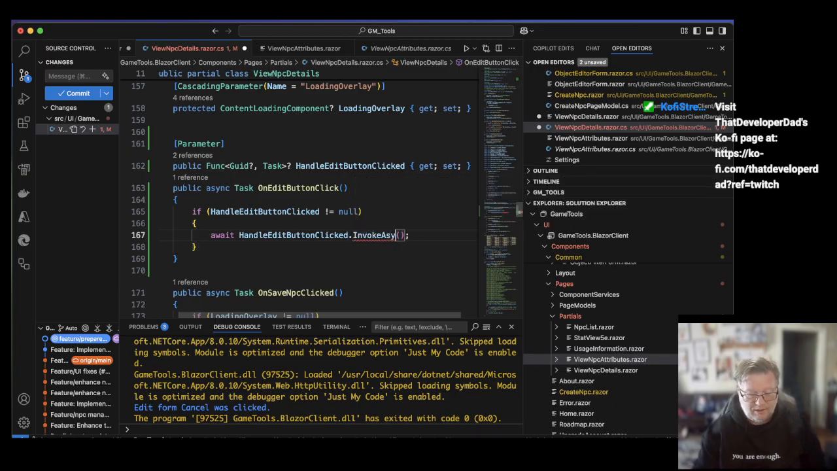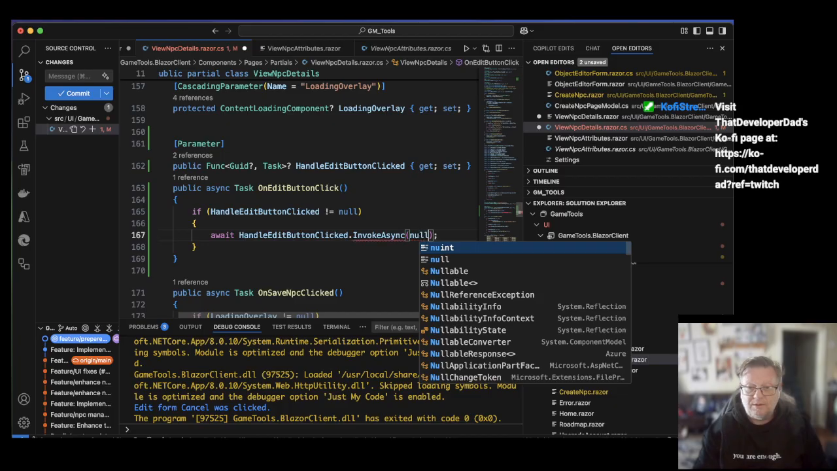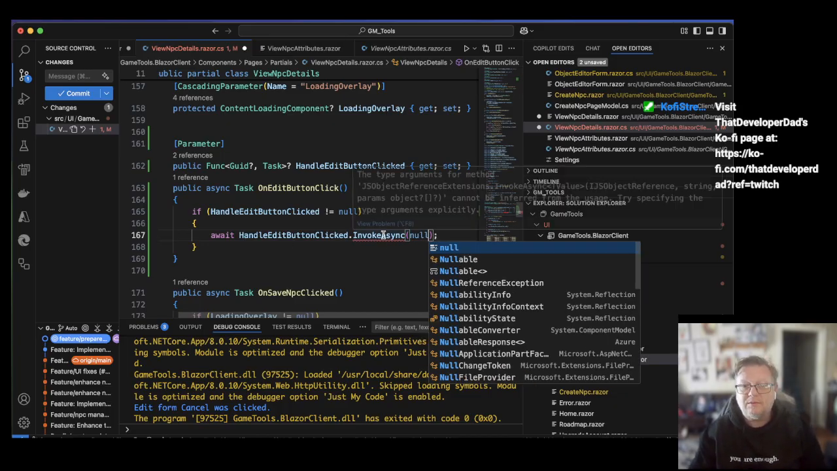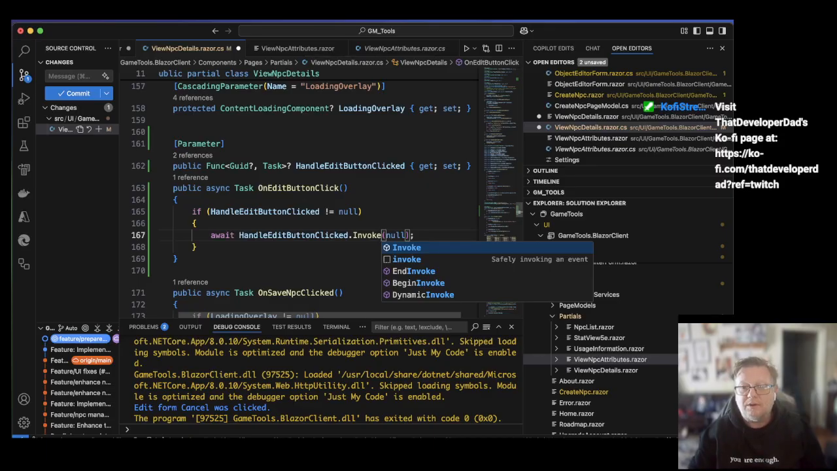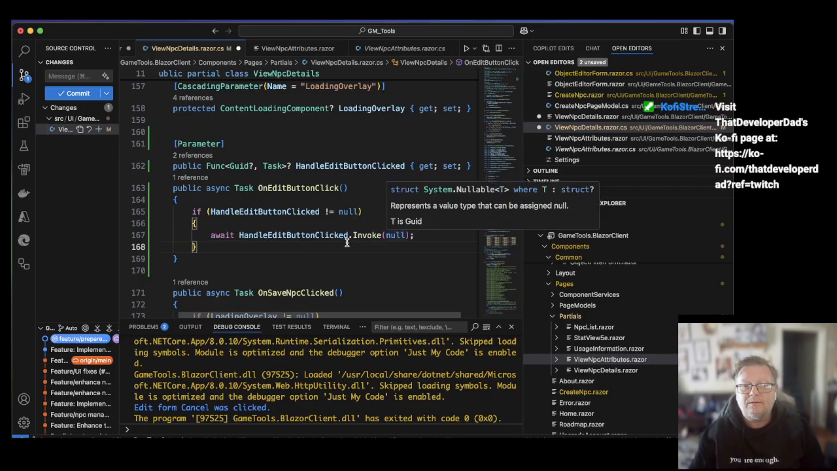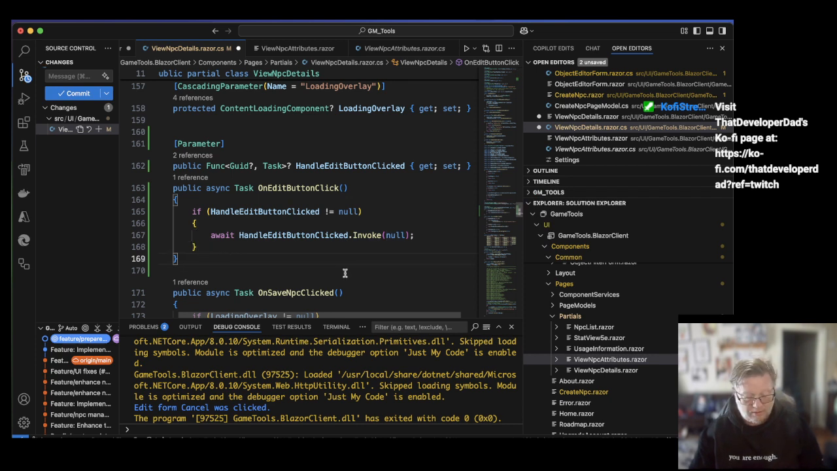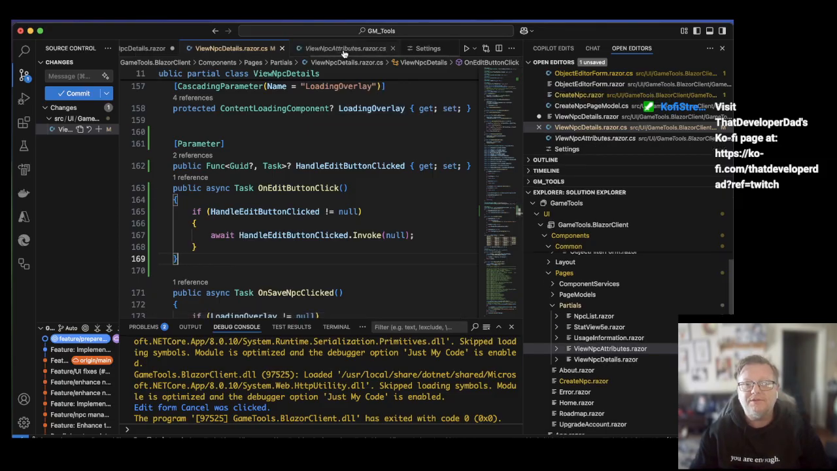Invoke async null. Oh wait, there's no invoke async, just invoke null. Save that. Now I can close these guys down.